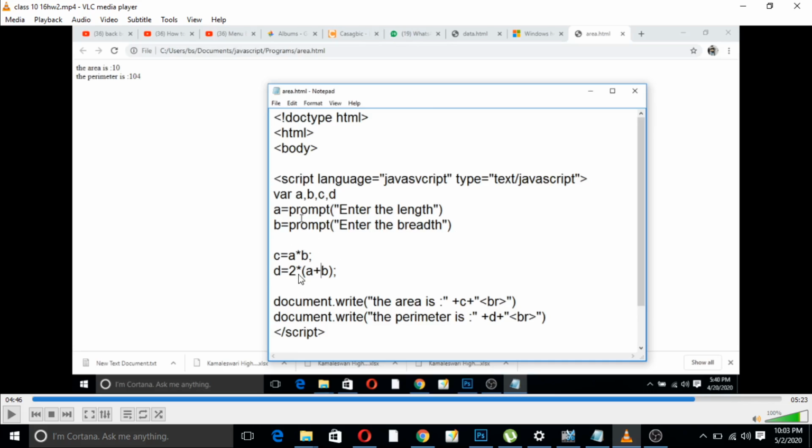Okay, so the answer came, we entered 5 and 2. So the area will be 5 into 2, 10. So the area came out to be 10. But the perimeter should be 2 into A plus B, which is 5 plus 2 is 7, and then 2 into 7 is equal to 14. So it should come as 14, but here the answer came out to be 104.